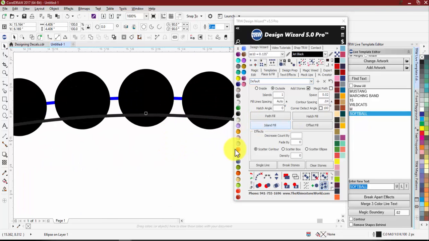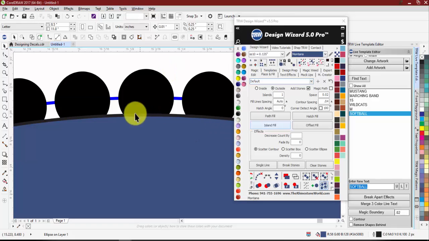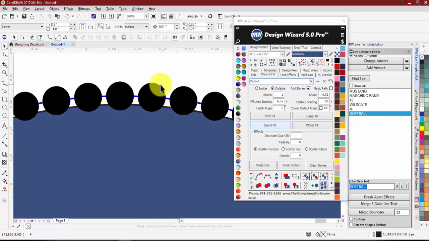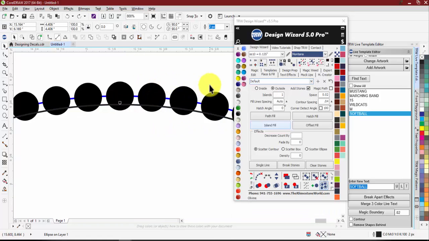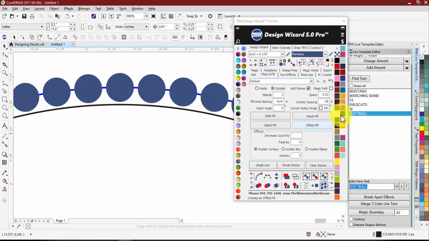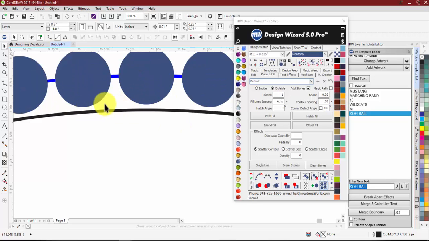Now you can see that my stones overlap my actual circle a little bit. So we don't want this when we're designing. So instead of you having to guess that number, which is around 0.08, you just select auto, and it's going to automatically know you want it off your design just a little bit like that.